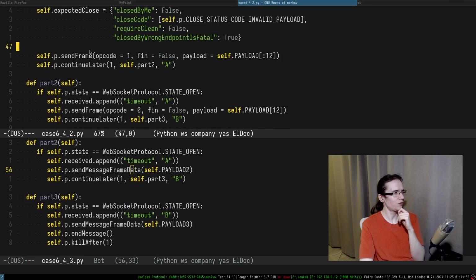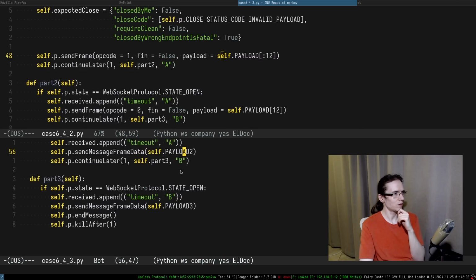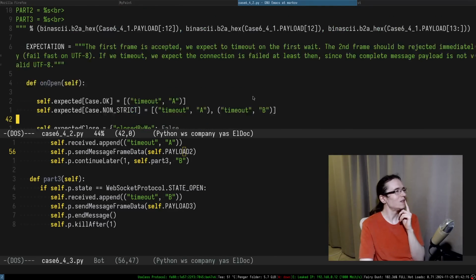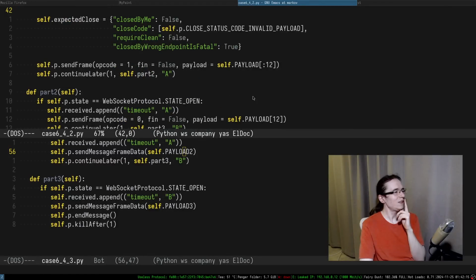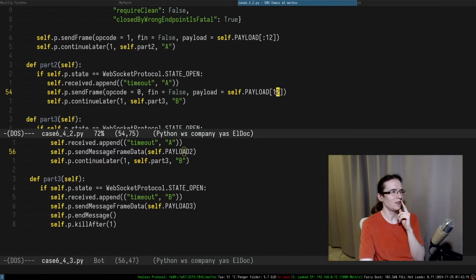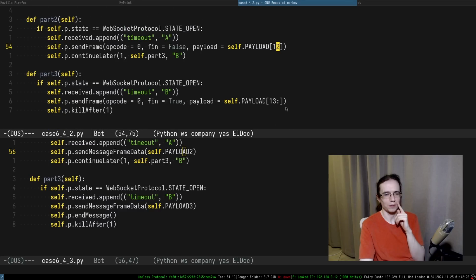So they just send frame and directly encode the frame. And here they just send message frame data. And what's funny is that they also use 12 in here directly. So, and then payload. What the fuck is going on here? Wait. Okay, I see what's going on. There's a single payload and they just break it up manually.